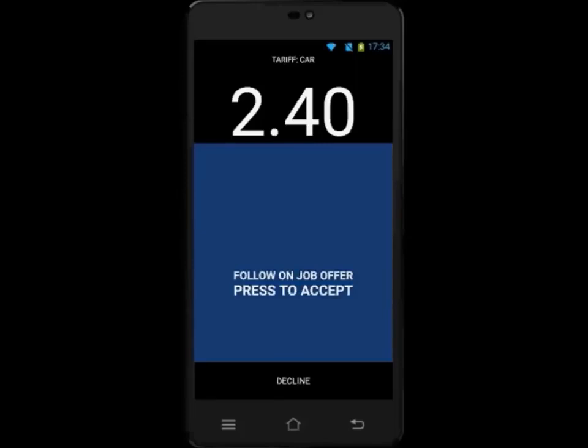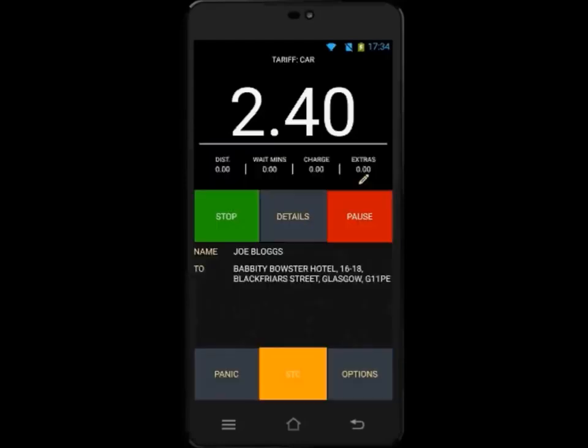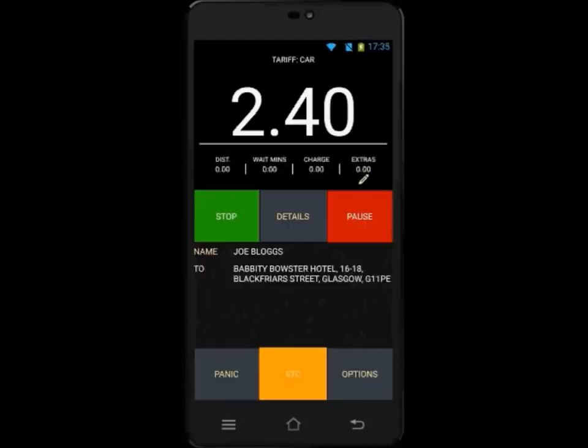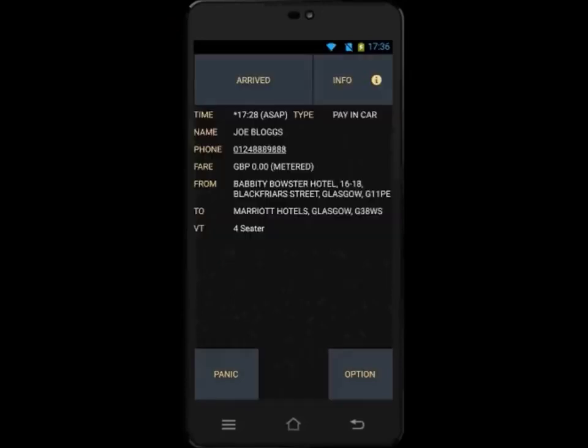When a follow-on job is offered, once again tapping anywhere on the blue area accepts the job. With the job accepted, the job is then queued until the current job is completed, and you will receive a notification to confirm. With the previous job completed, the queued job details are loaded on screen.